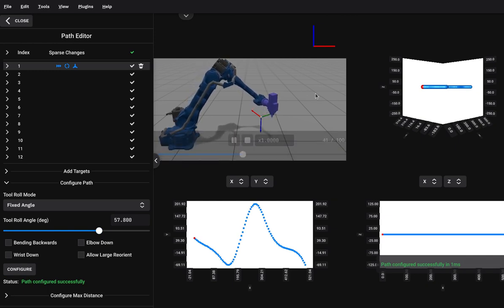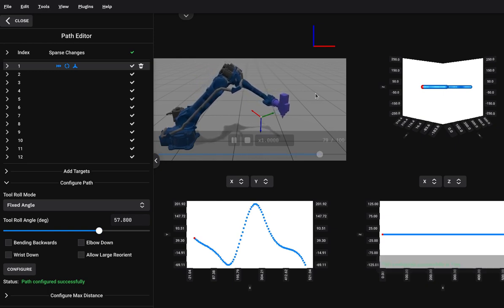So this example shows an easy way to create spline interpolated toolpaths for IRBCam.